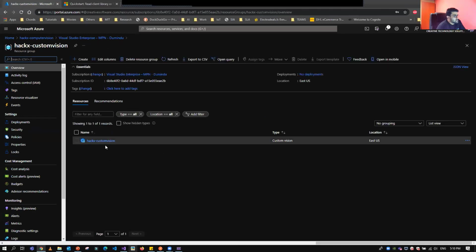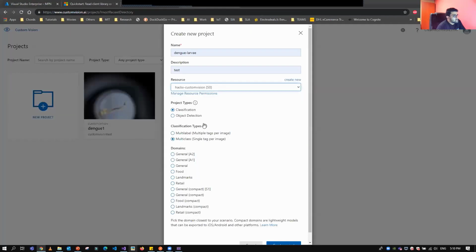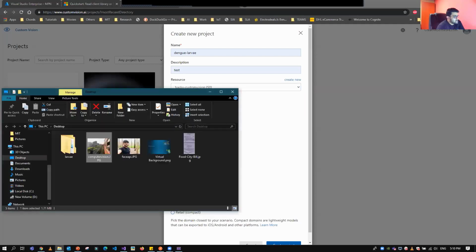You can see that, right? Custom vision instance has been created. So that is happening from this end. And now here we are going to try this.